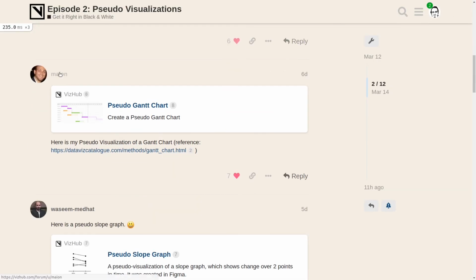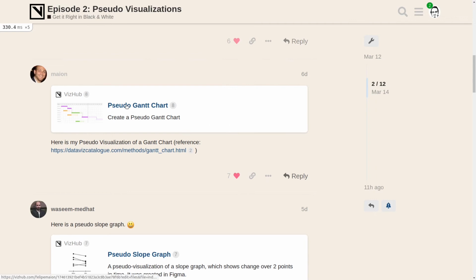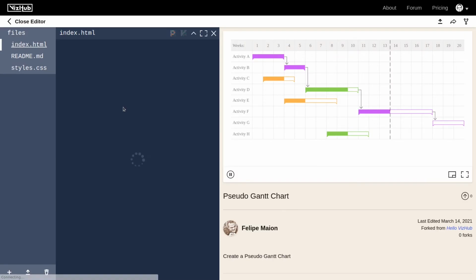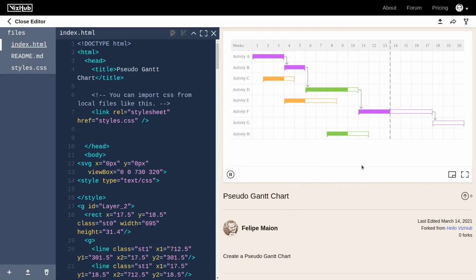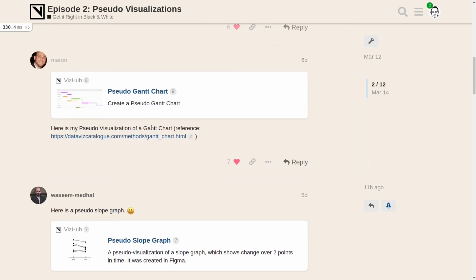Here's a pseudo Gantt chart from Philippe Maillon. Forgive me if I'm not saying that correctly. But this is very nice. Very beautiful. I mean, this is getting into some serious data viz type stuff with the numbers and the labels and the grid, and there's a dashed line. This is fairly impressive. This is amazing. And to be able to implement this later with D3 would be a great direction for a project.